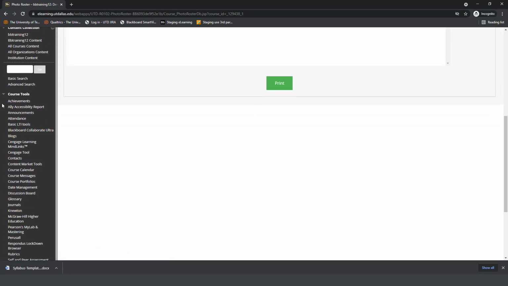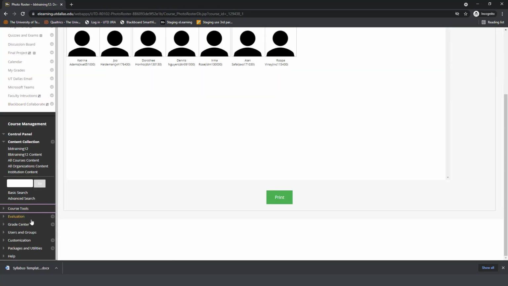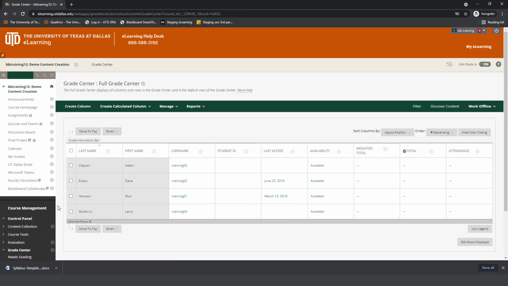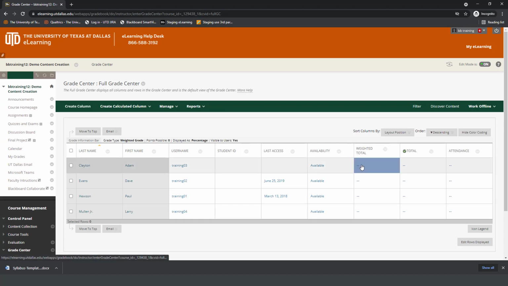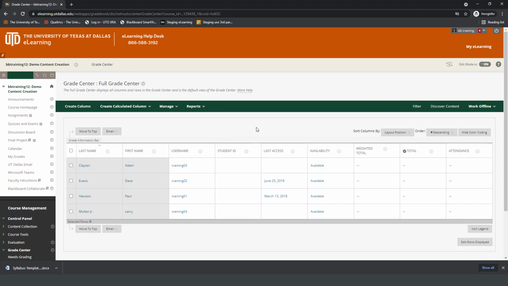Since this is a very long list, I'll go ahead and click Course Tools, focus on the Grade Center and Full Grade Center. You'll then see all the students currently enrolled in your course and several default grade columns. Note that weighted total and total are calculated columns, meaning that you cannot enter a numeric value into the grade cells. Anytime you create an online assessment, a gradable tool, such as an assignment or test in your course, or graded discussions, you automatically get a column in the gradebook.